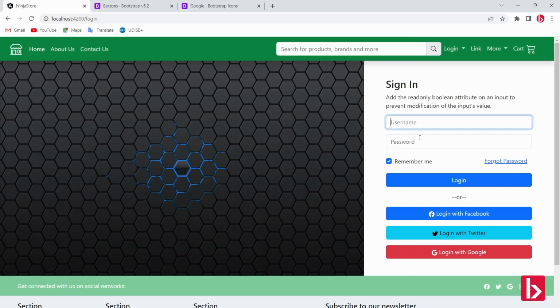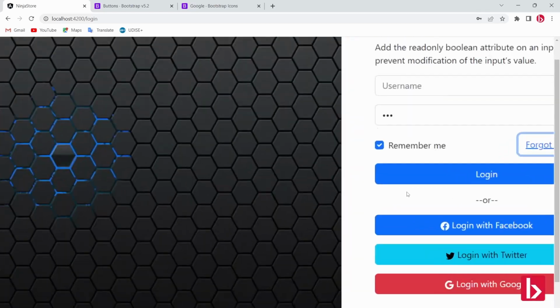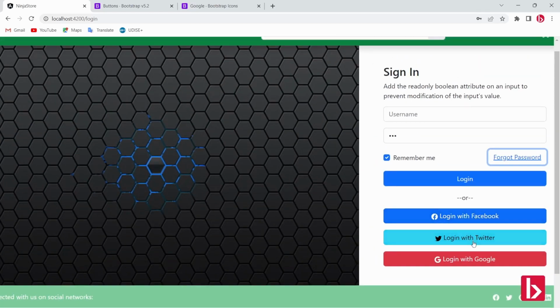Here username, this will be password, user type. If you want to remember me, he will select, otherwise not. On click of forgot password, he will open the forgot password page, and after that login. If he wants to log in using Facebook or Twitter, he will click on these buttons. What I want to show here is welcome to Ninja Store, on this image, in the middle center of this image.